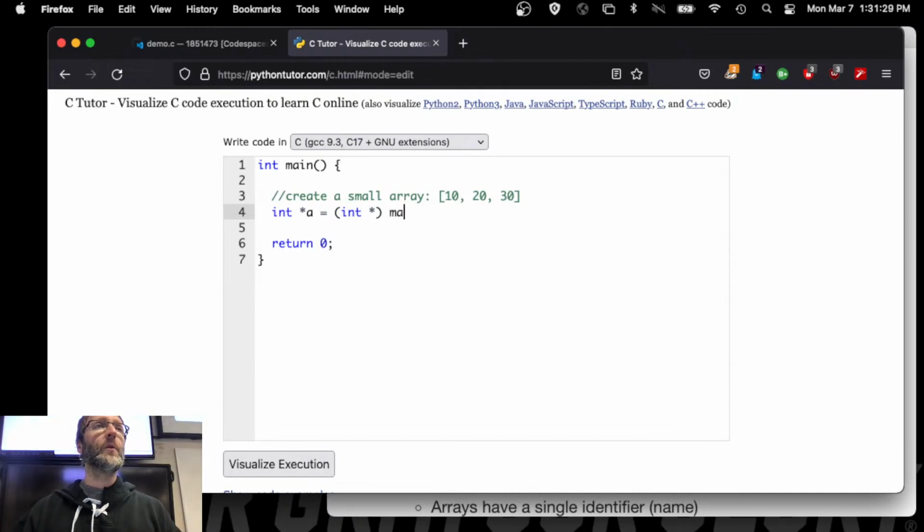You typecast whatever malloc gives back to you. And then what do you pass into malloc to get an array of 3 integers here? Malloc, however much space that you want. How many bytes you want, exactly. So how many bytes do you want for 3 integers? Size of int. There you go.